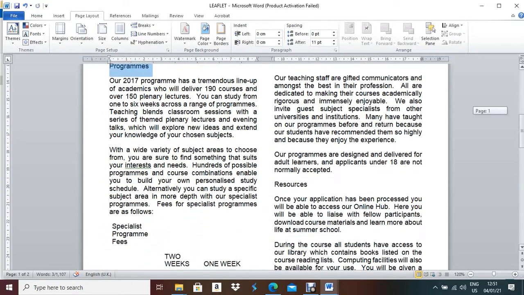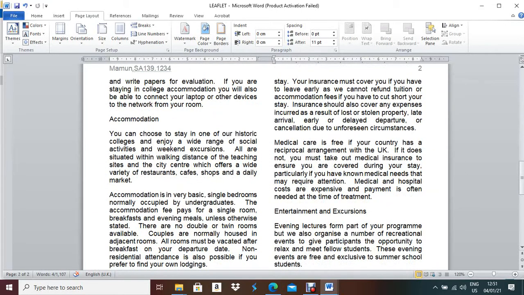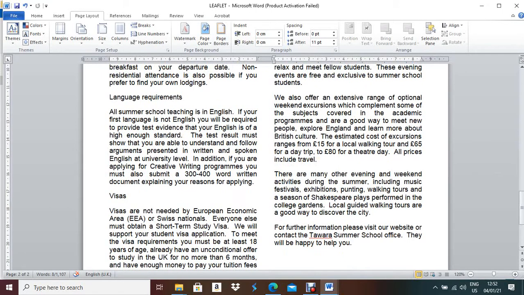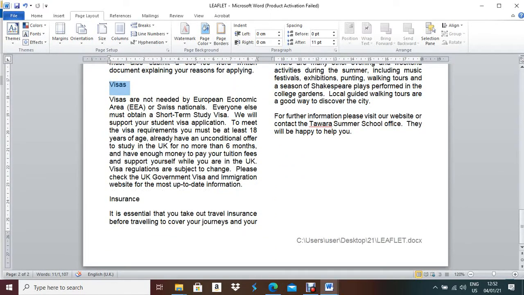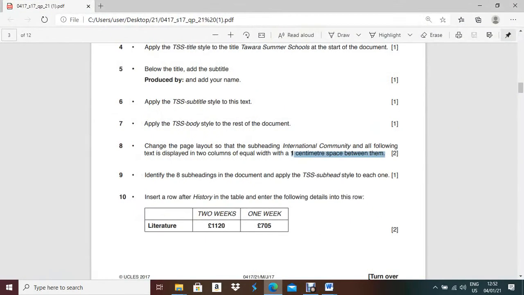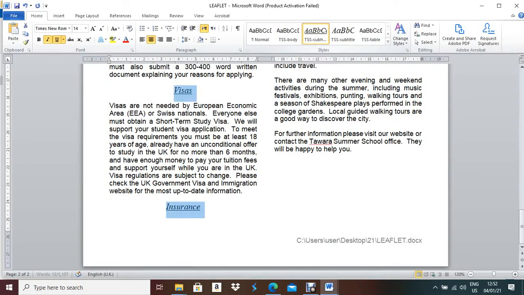2, 3. You have to keep your finger over the Ctrl button. Then you can select 4, 5. All the subheadings perfectly. 6, 7, and this is 8. Then go to Home, apply TSS subhead. Okay, now, 8 subheadings, TSS subhead style to each of them. TSS subhead, sorry, subhead. Okay, done.